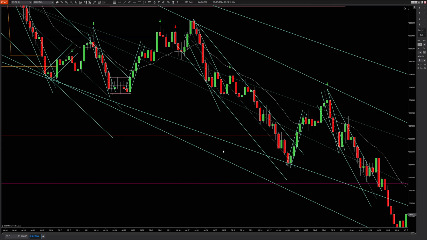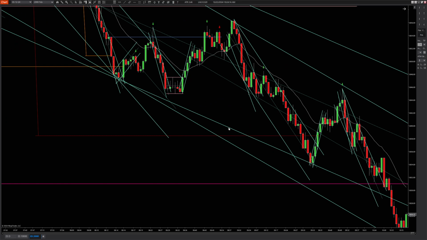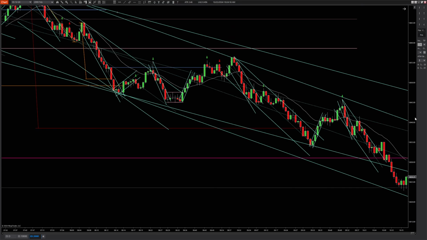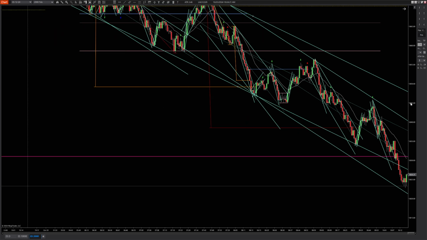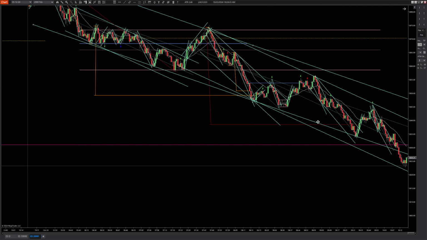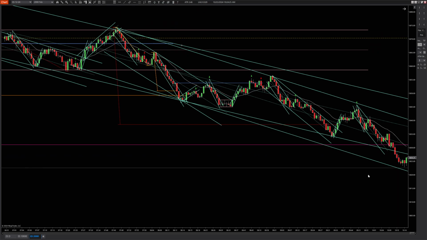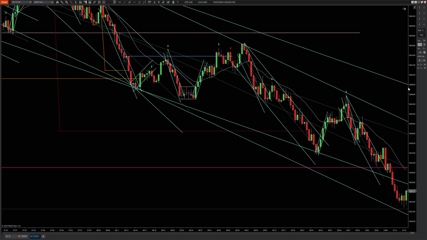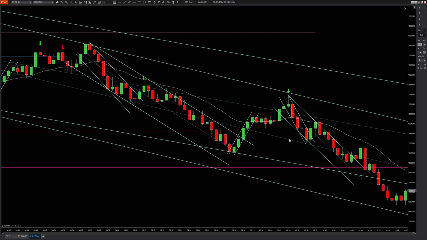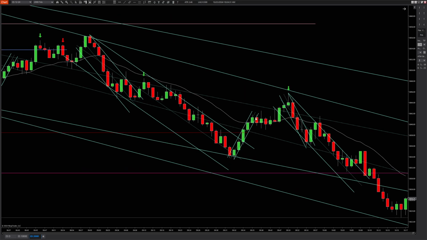Comes down, breaks off the bottom of this channel here that we have drawn, which is the... sorry, zoom out for a second. That's the big channel that I had on here, and it ends up fitting pretty nicely right there. So it bounces up. You get a break of this channel.